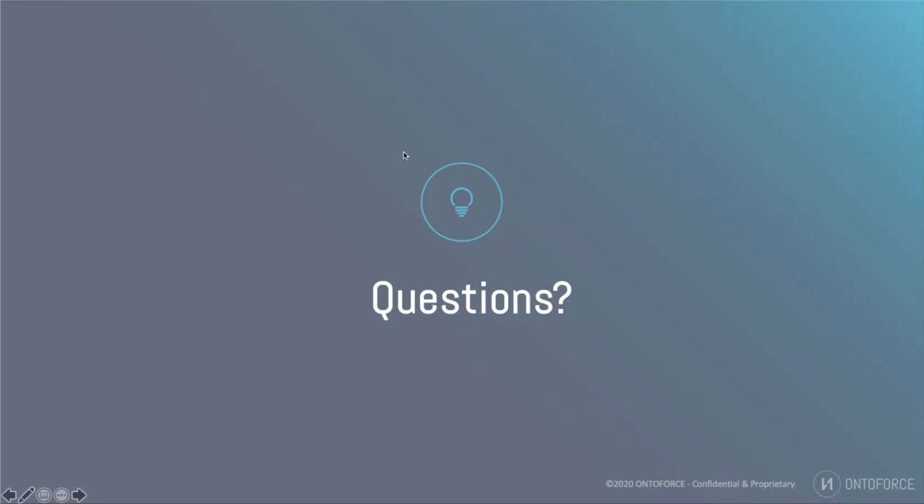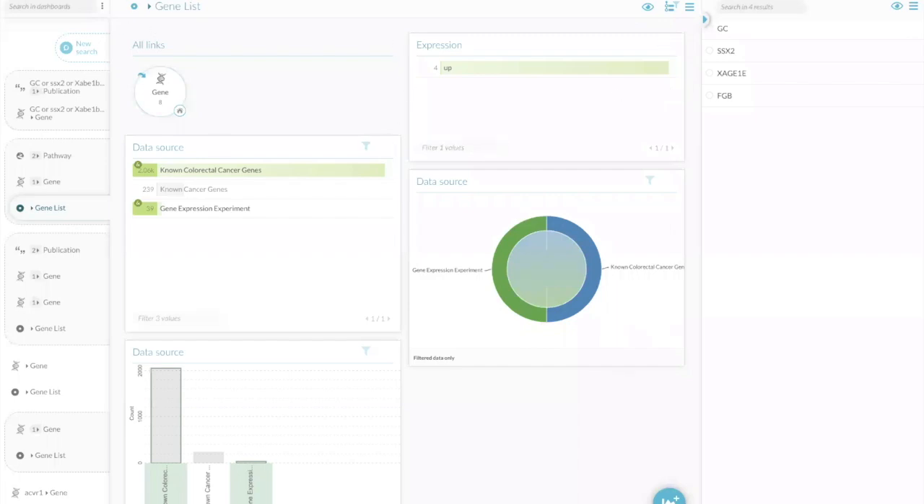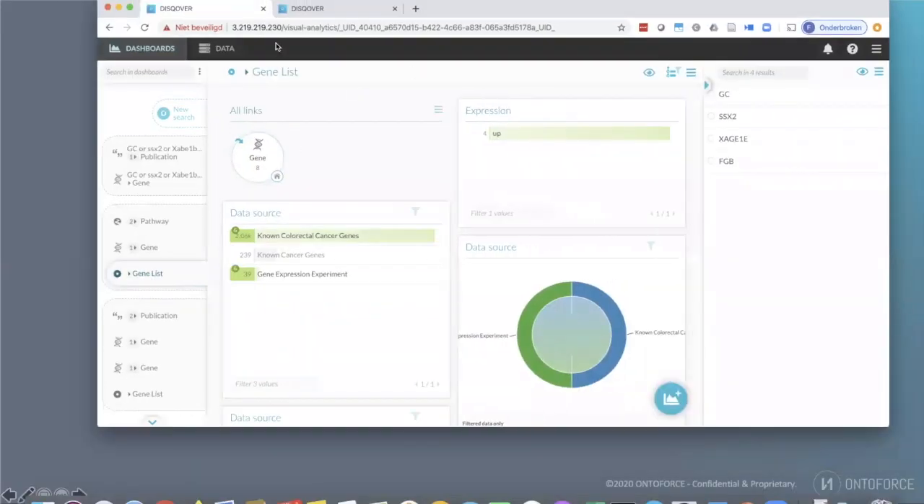Is there a way to follow a specific relationship between entities of data types? Yes, I haven't demonstrated that to you. I can, if you want, quickly go into that and briefly show you. It's maybe easier to demonstrate that.